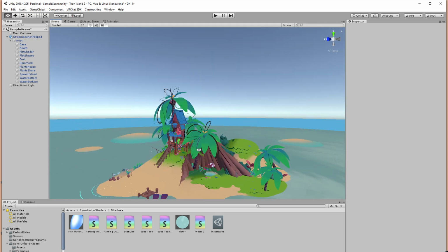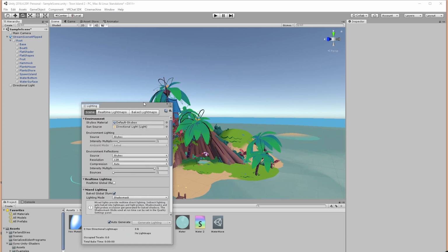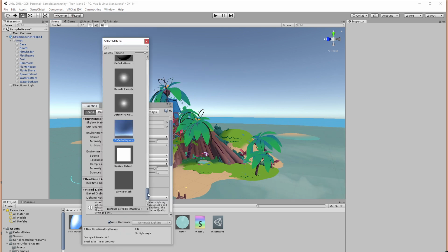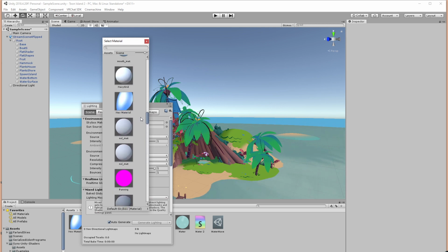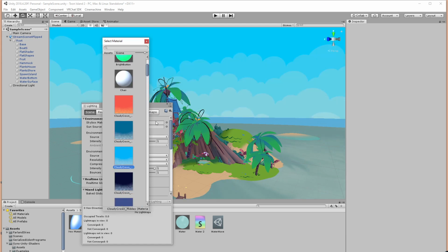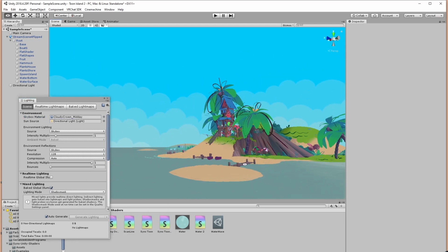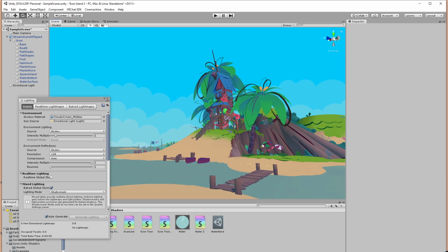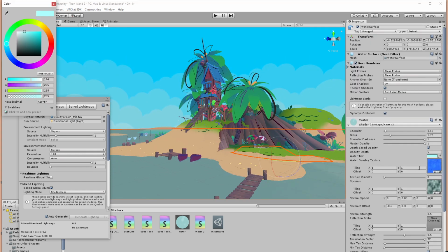Okay, so the way you apply it is you go to Window, Rendering, Lighting Settings, and try to find it here. As you can see, all the packs come with a lot of materials and shaders. Oh, there it is. Okay. So I think this one actually works really well with the scene. Super cool. And now we can adjust the color a little bit better.